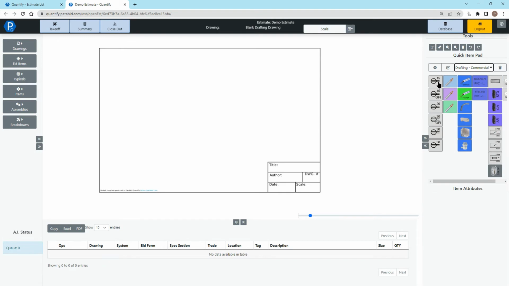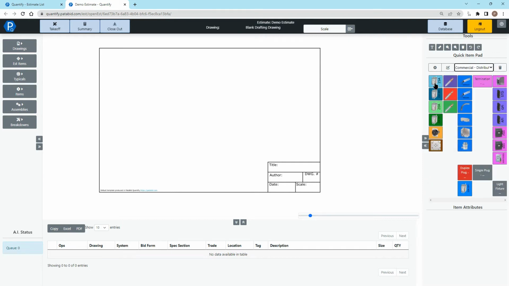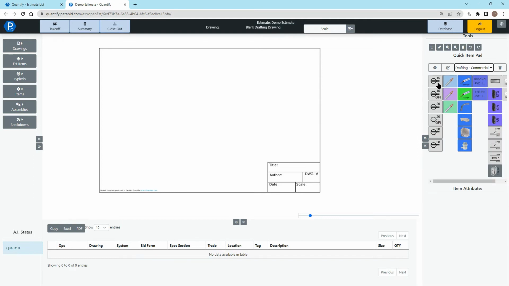And you can see that a lot of the symbols here are actually the symbols that you would see on the drawing, as opposed to if I go into commercial distribution, this is a 15 amp plug, this is a 15 amp GFI. But in drafting, you get the actual symbol. It's actually the same item in the database. It's the same assembly, but by using the drafting quick item pad, we are able to actually place this symbol on the drawing instead of tagging the existing symbols that might be there.